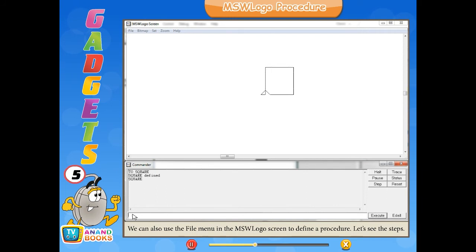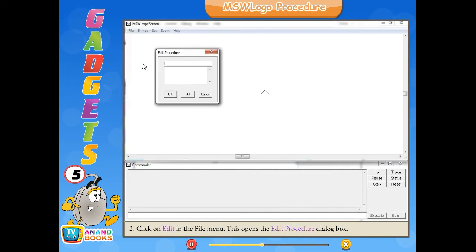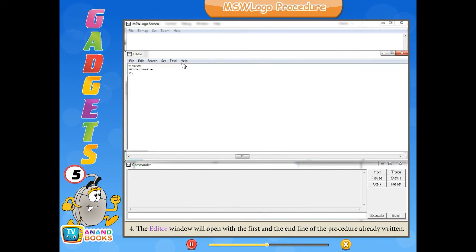Using the edit command from the file menu. We can also use the file menu in the MSW Logo screen to define a procedure. Let's see the steps. On the main window, click on File to open the file menu. Click on Edit in the file menu. This opens the Edit Procedure dialog box. Type the name of the procedure in the top box and press enter. The editor window will open with the first and the end line of the procedure already written.